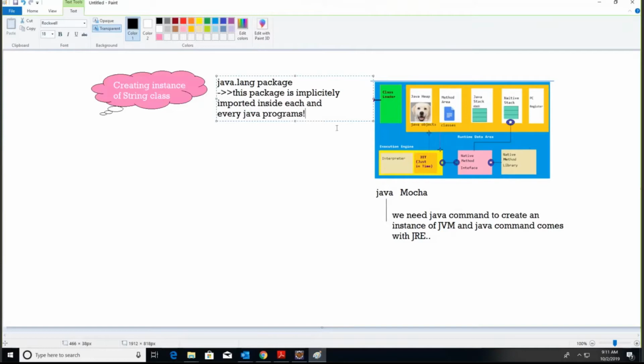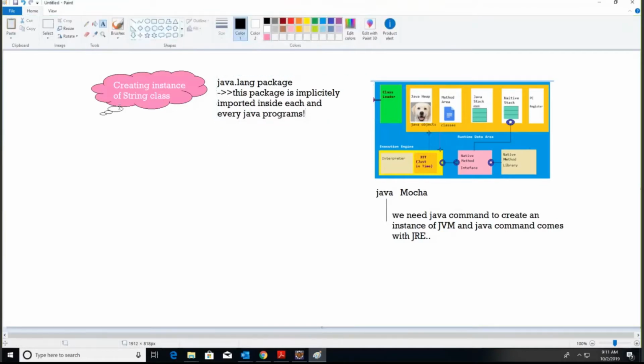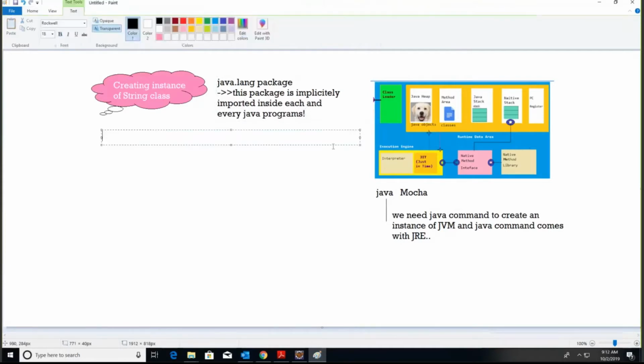Clear? Okay. And string is one of the most commonly used, right? String is one of the most commonly used. Give me a second.